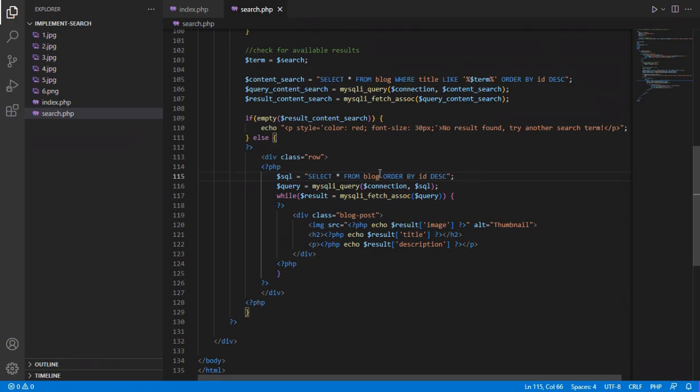So to proceed, I'm going to make changes to this query in order for us to achieve what we want. I'm going to say select all from blog where, so I'm just going to copy this code. I think there will be no need to waste time. So select all from blog where title like is similar to the term.